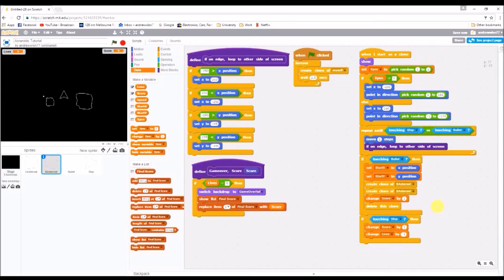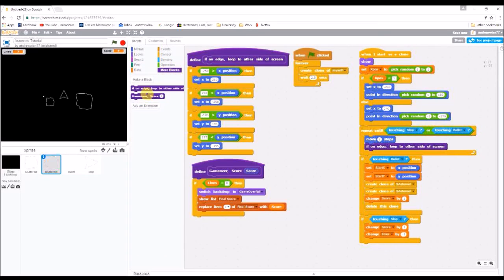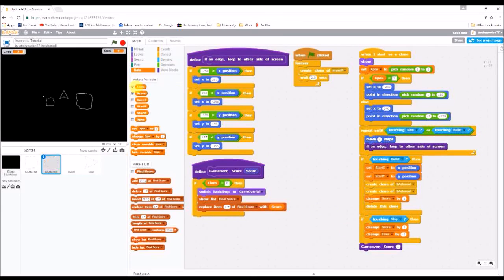Okay, so next what we want to do is, now that we've made contact with an asteroid or we've shot something or we've possibly collided, we want to check whether or not the game is over. So we're going to go to more blocks, game over, score 1, and we then want to go into data and grab score. So our score will be score, and we're going to check game over.